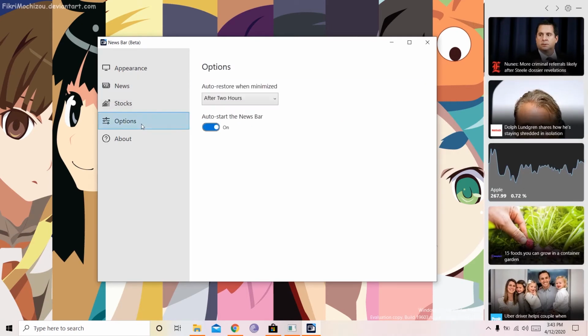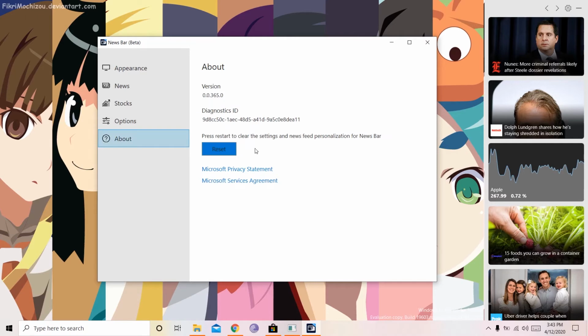After that there are more options, so you can enable or disable auto start, and after minimized you can choose one of these three settings. Like after minimize, it will restore after 2 hours or 8 hours or even never. After that there's about, so you can know the version number and other things about this.